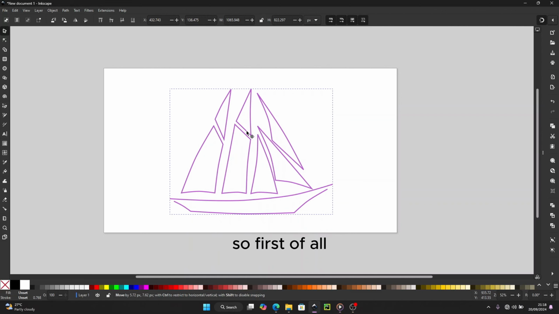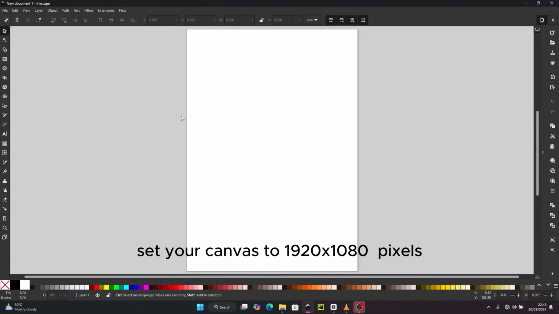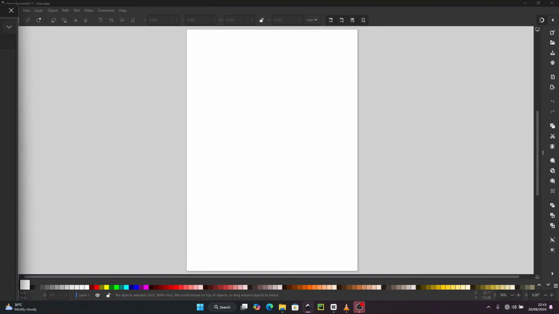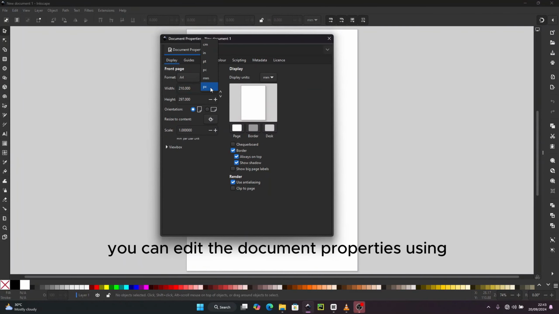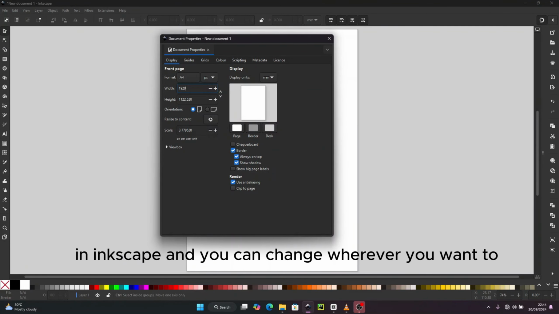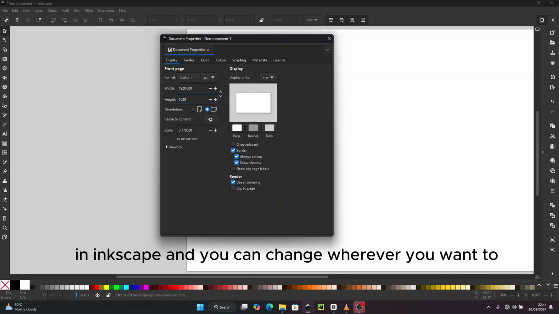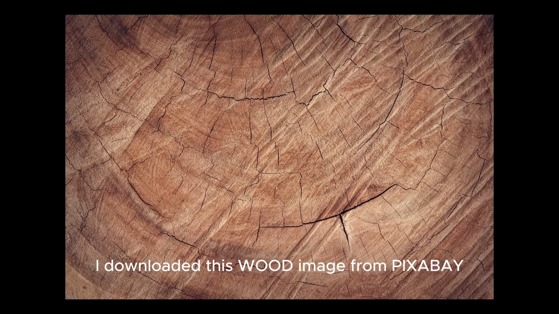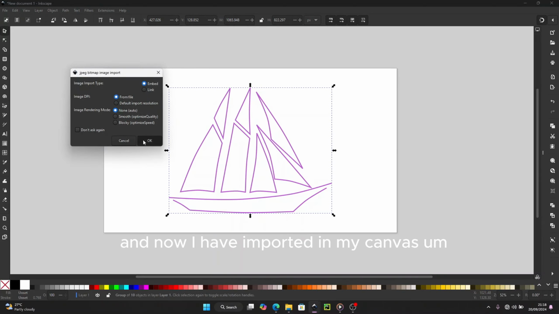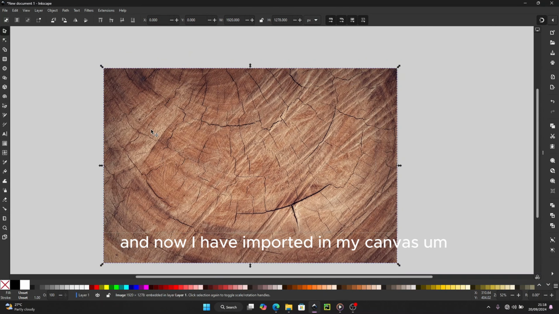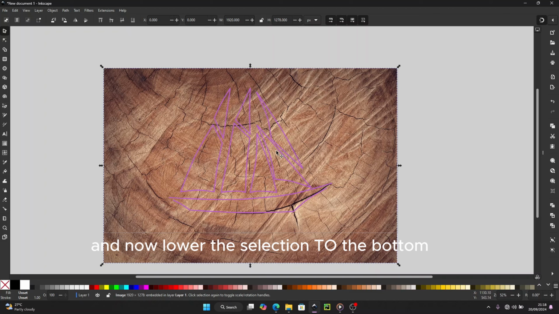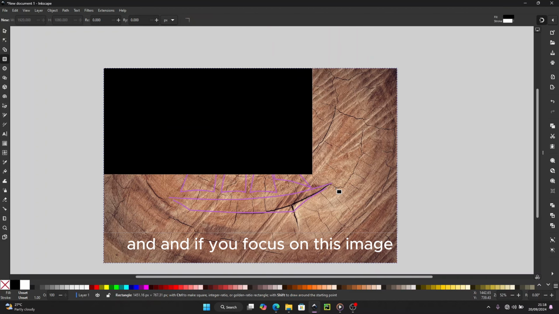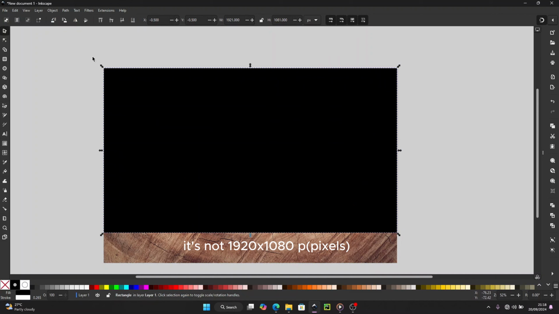this carved effect. So first of all, set your canvas to 1920 by 1080 pixels. You can edit the document properties using Ctrl Shift D in Inkscape. And you can change it to whatever you want, but in this video I have set it to 1920 by 1080 pixels. I downloaded this wood image from Pixabay, and now I have imported it into my canvas. Now make this selection and lower the selection to the bottom, and if you focus on this image, it's now 1920 by 1080.